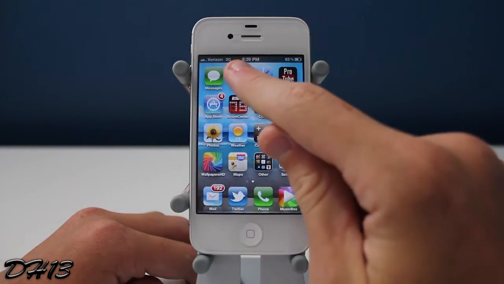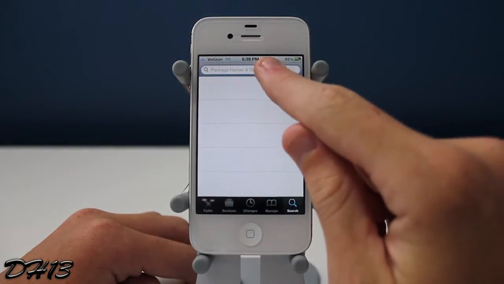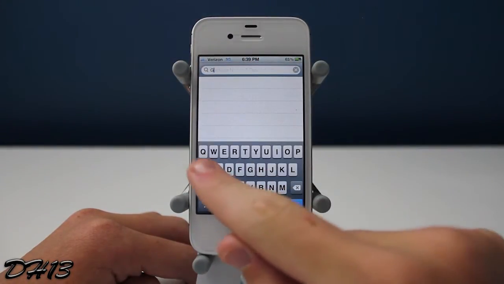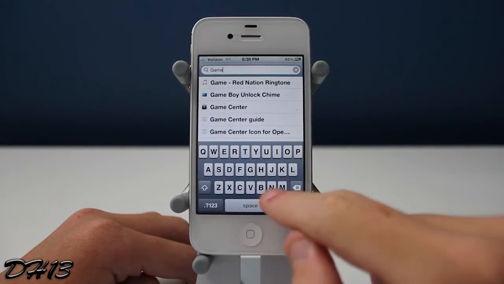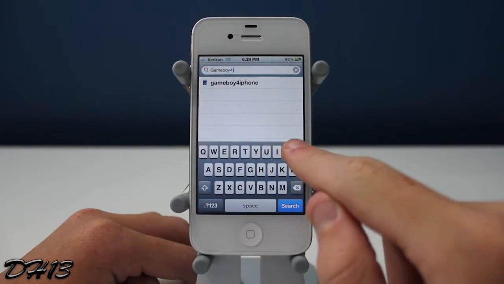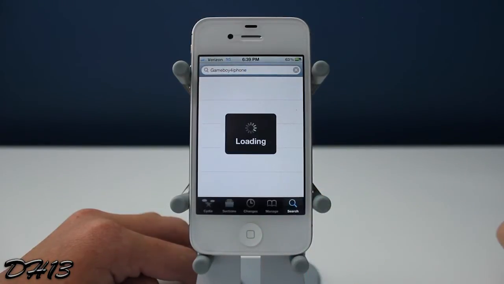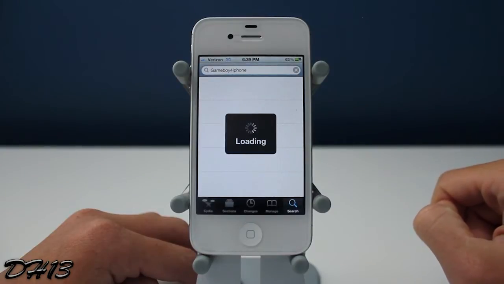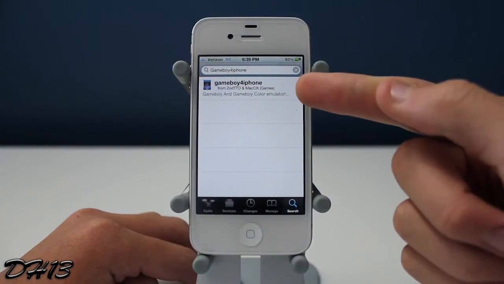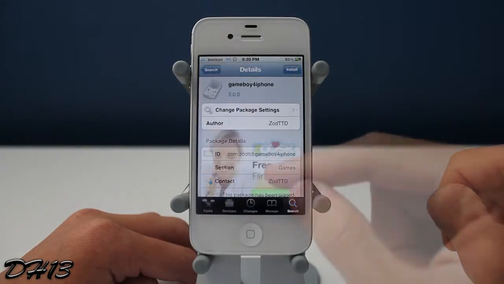Okay, so first we're going to open up Cydia, as you can see I've done there, and you want to press the search button, touch the search bar, and type in GameBoy4iPhone, the number 4, with no spaces in between, and it should look just like that in Cydia. You don't need to add any sources, this is completely free. Once you search for it, you should find the GameBoy and GameBoy Color emulator. And so you can simply touch it.